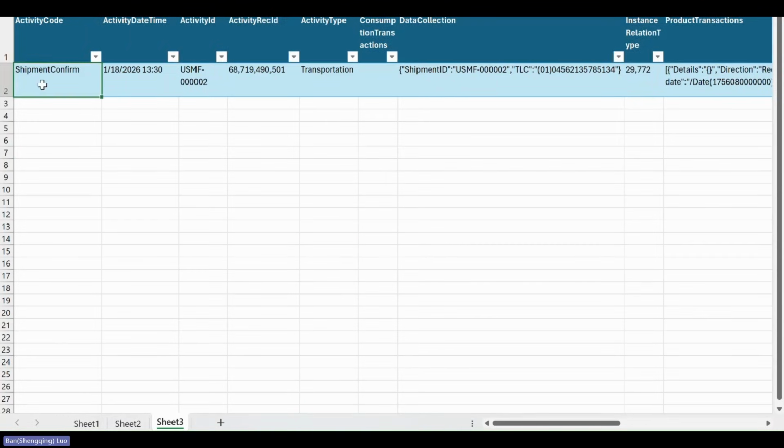Then we just create the customized payload with the activity code we just created, the activity time, and the activity ID. Make sure the activity type is the same as what we have configured, so it's transportation. For the consumption transaction, because this is not manufacturing, we don't consume any components, so we keep it empty. Then the data collection field is for the data collection at the inventory header. You can see we put the two data collections we just created for the shipment ID and the TLC, just like what we configured there. Then put the value there. So it's easy.